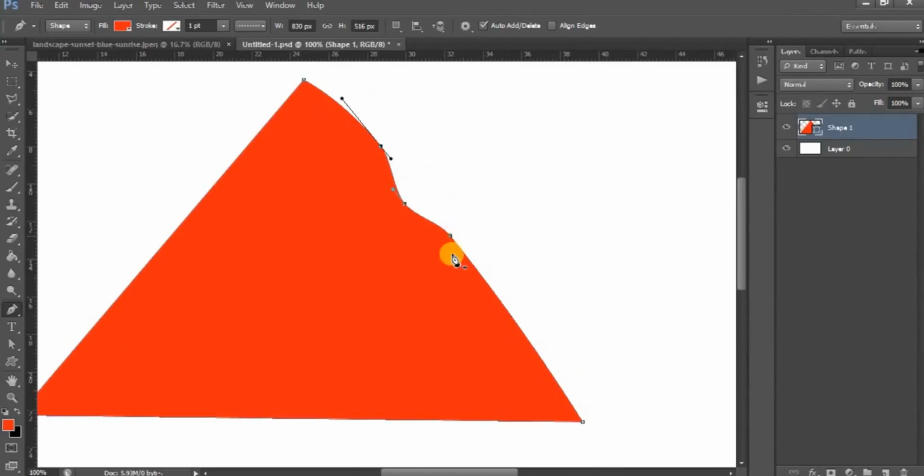Easy. Just hover over an anchor point and this minus symbol will appear. So again, to add an anchor point, just look for the plus symbol. To delete one, hover over it and look for the minus symbol. If you have this asterisk, that means you will create a new anchor point.